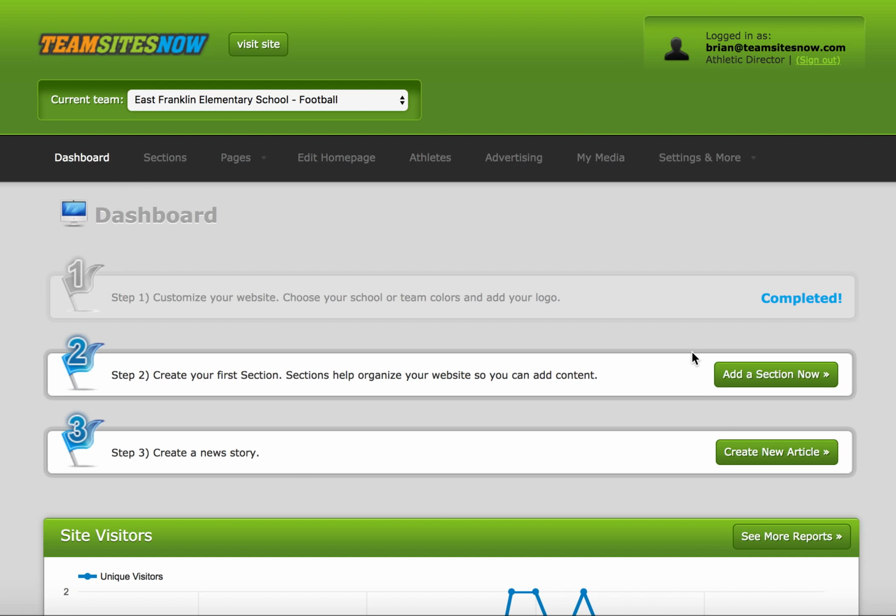So when you log in, you might see a little bit different of a screen. Some of this stuff might not be here depending on what your rights are, if you're a coach or an athletic director. Regardless, adding a section is the same. So sections are a way to organize your website, very similar to, kind of think of them as, folders.